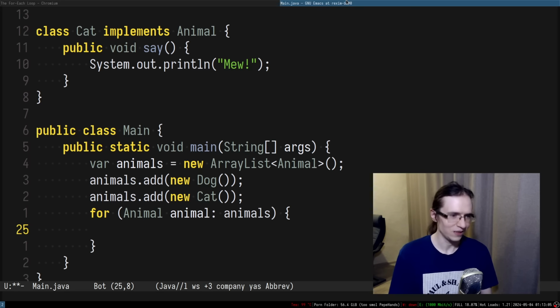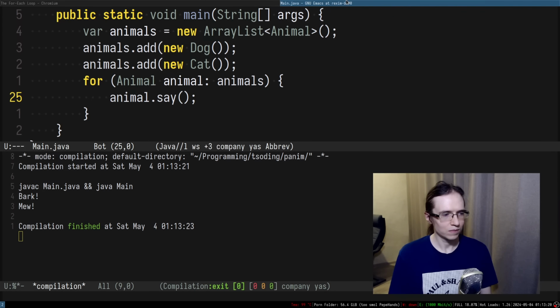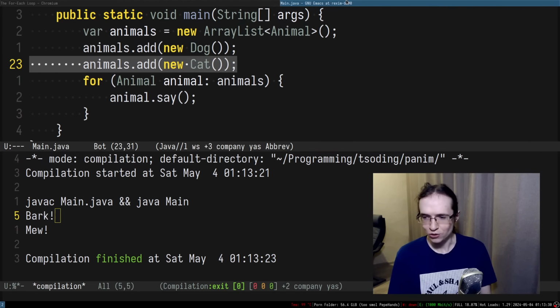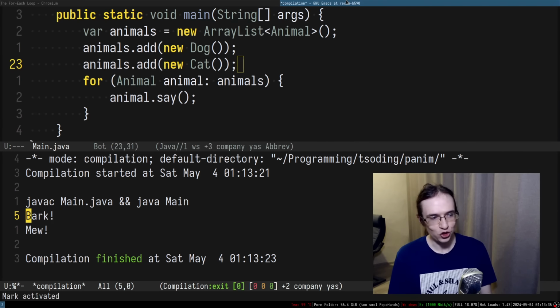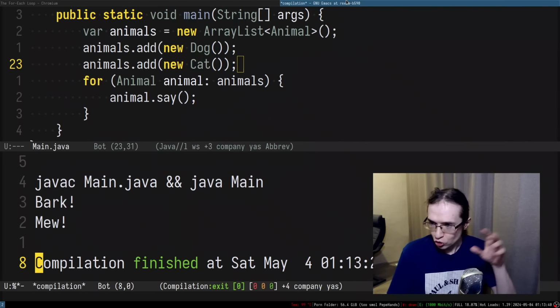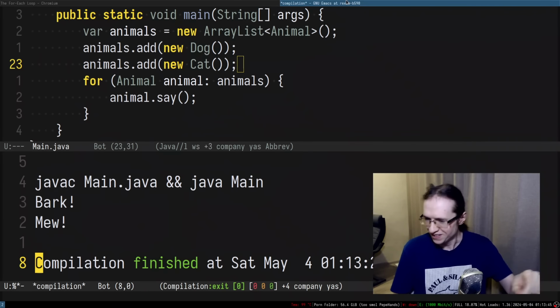True performance artist. Yes. High performance artist. Animal, and then we do say. Okay. So that should be enough. We have to recompile this entire thing. Look at that. We have a homogeneous array of animals. And then we put different animals into that homogeneous array. We call them and they say different things. Holy fuck. That's the marvels of OOP. Buy my book. Buy my book and you will know how to do this kind of stuff.